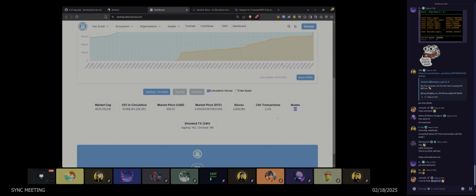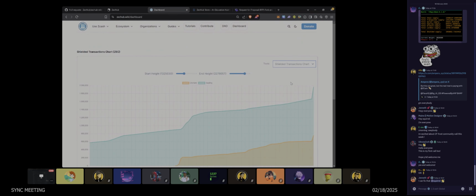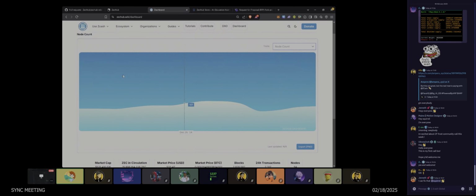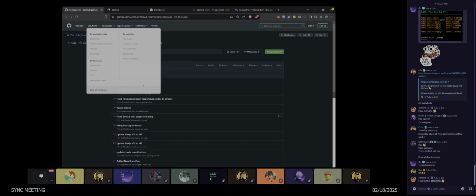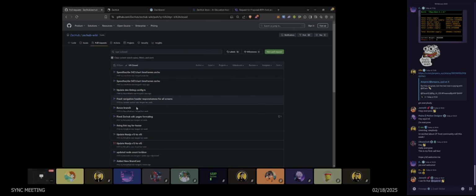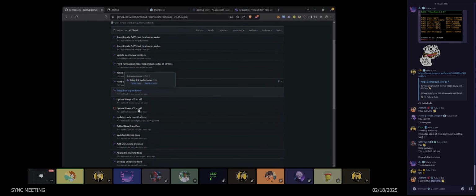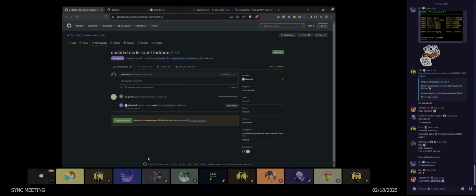So this small addition that I did is to add the current node count to this nodes box here. Node count now added to the dashboard. I think this was Frankenstein that added node count. Tesla's dev. Yeah, I think it was Frankenstein.